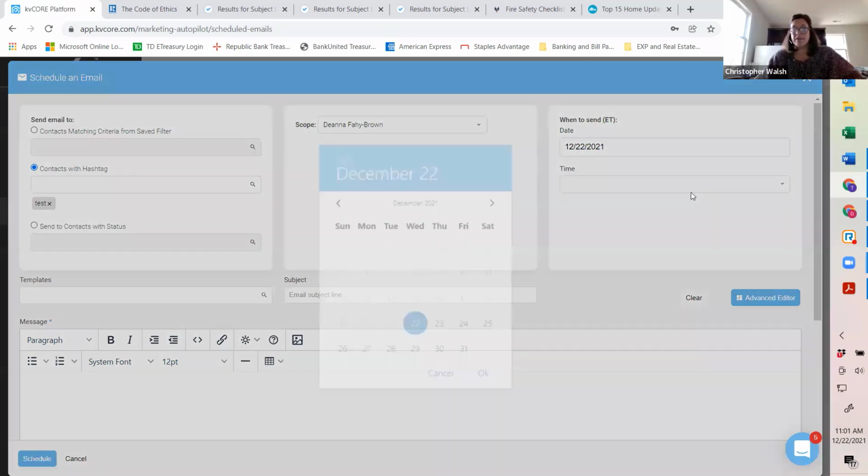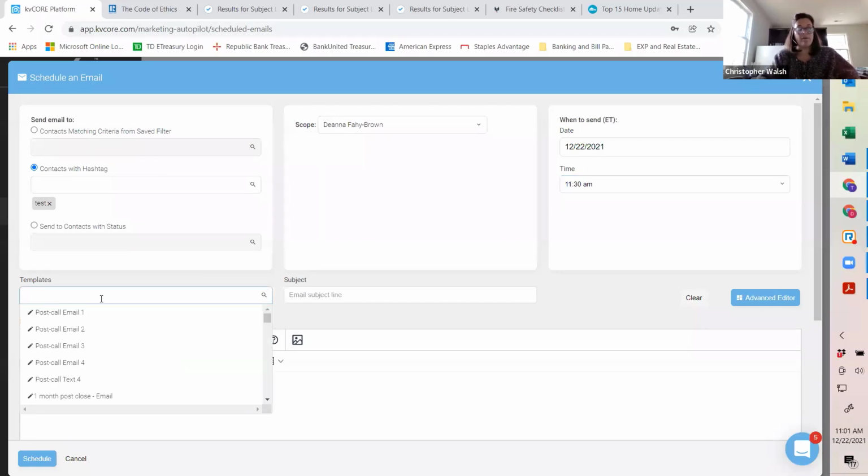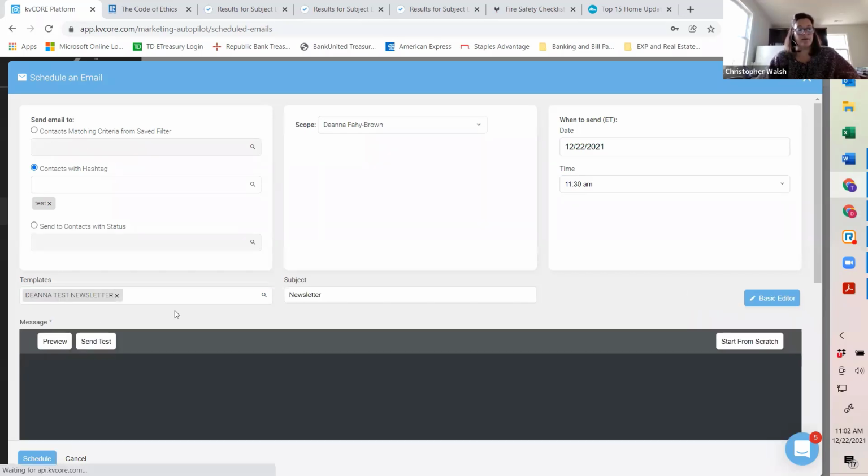I'm going to go ahead and give this a time. And let's say it's 11 o'clock now. So I'm going to give myself 11:30 as a time to send it. And now I'm going to go into templates and find the actual template I'm sending, which is going to be this test newsletter.